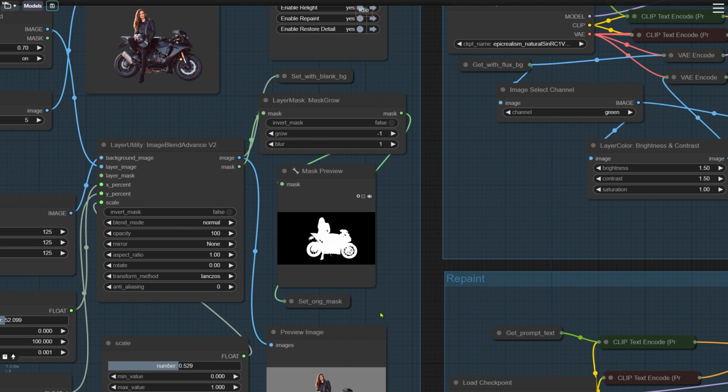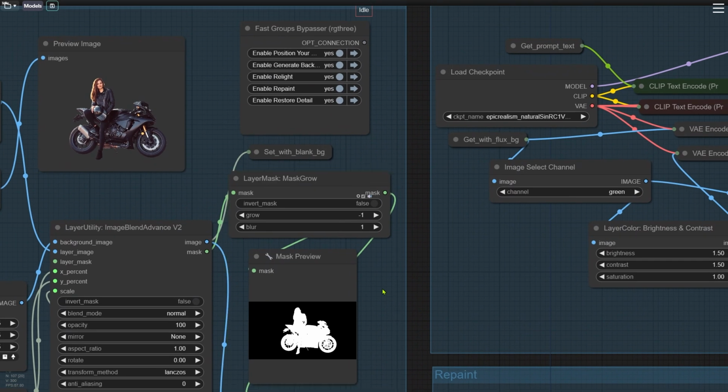This node also gives us a mask for the woman and the motorcycle, which we'll use later on in the process. There's another node here called Mask Grow. I set the grow parameter to -1 to eliminate any white edges that might be left after removing the background.